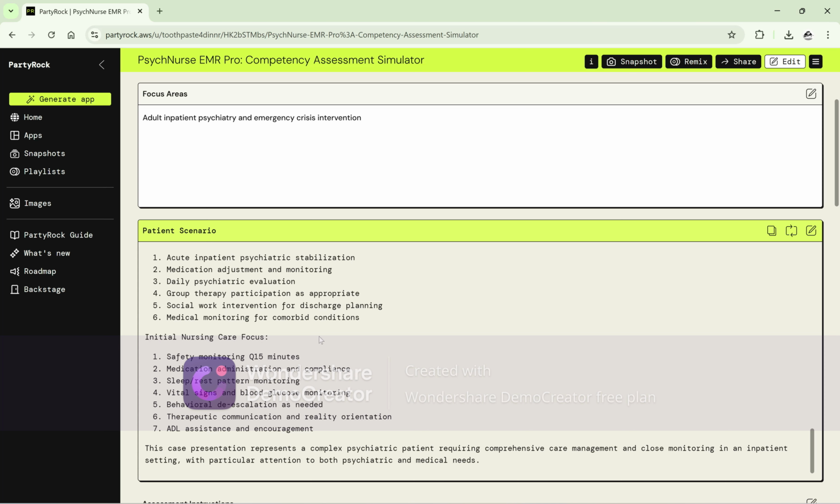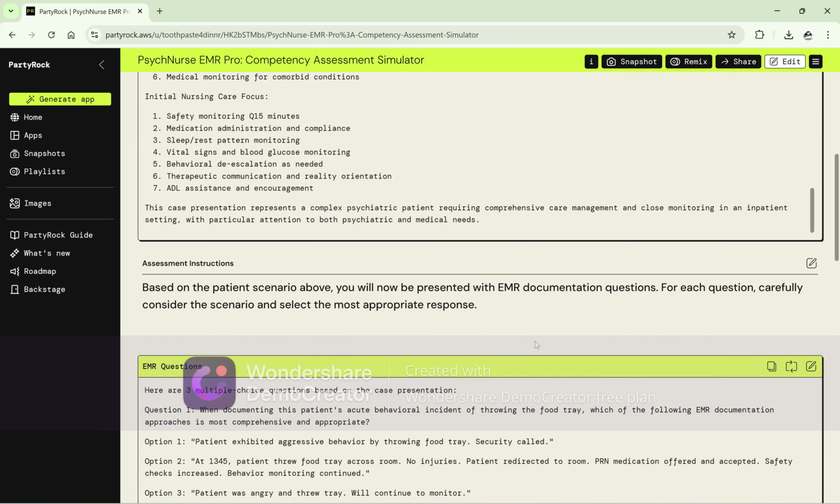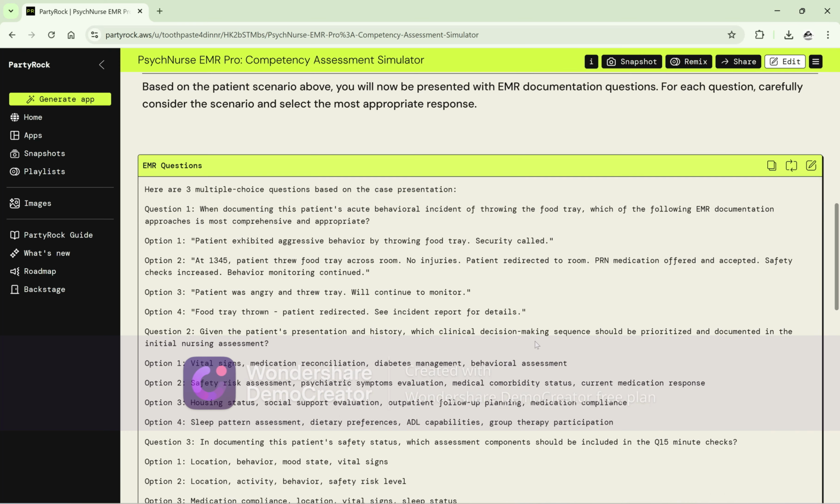Based on this patient scenario, if we scroll down, we can see that there are three multiple choice questions that have been created. Question one says, when documenting this patient's acute behavioral incident of throwing the food tray, which of the following EMR documentation approaches is the most comprehensive and appropriate? And for this question, we get four choices of answers.